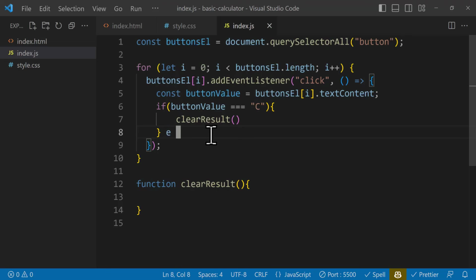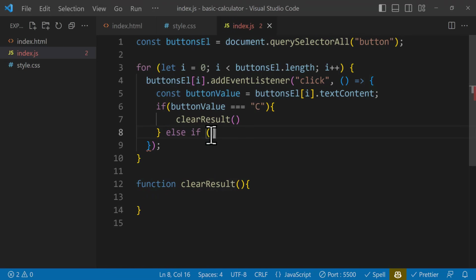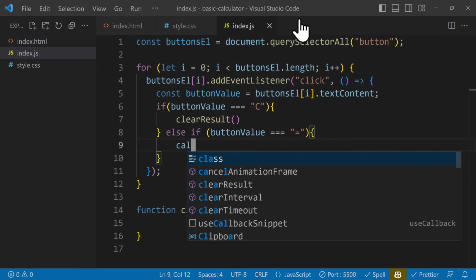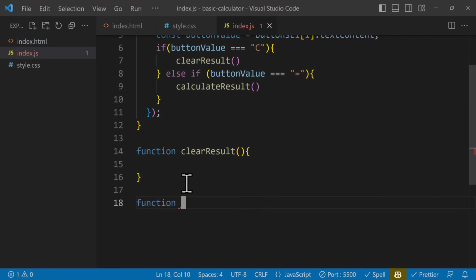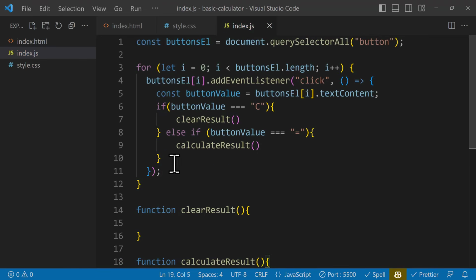Next, we need to add another condition. We will use an else if statement for this. This condition will check if the button's value is the equal sign. When the user clicks the equal sign, we will call a function to calculate the final result. This function is named calculateResult. Let us create that function and name it calculateResult. We will continue writing the rest of the if statement.